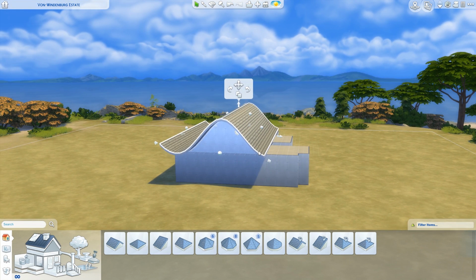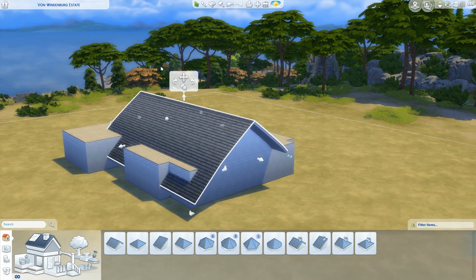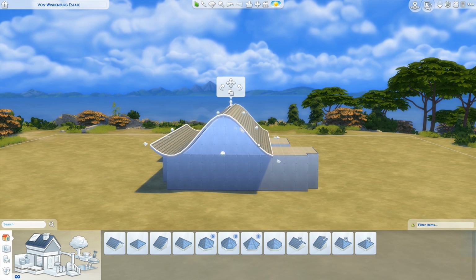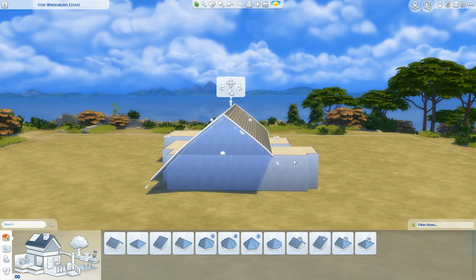If you want to go back to the simple way, just press Shift-C again. It'll remove those points and it'll actually remove where you've placed them. And you'll basically lose that sort of curvature that you've built in. But if you just undo, obviously you'll get back to it. So Shift-C unlocks more advanced roof controls.